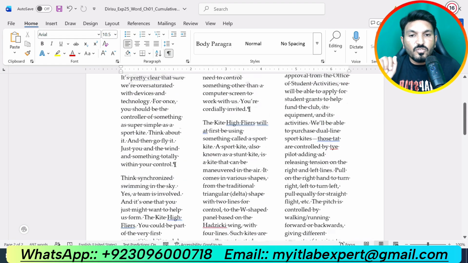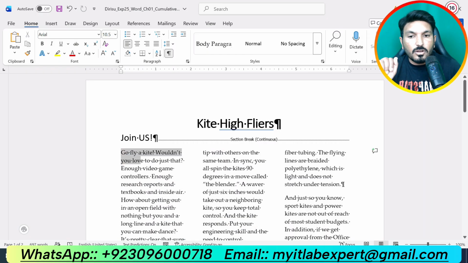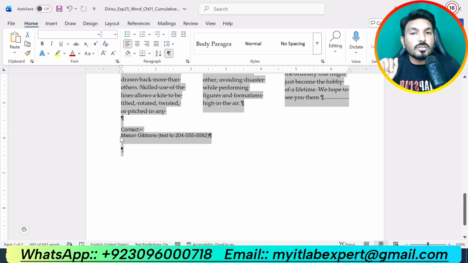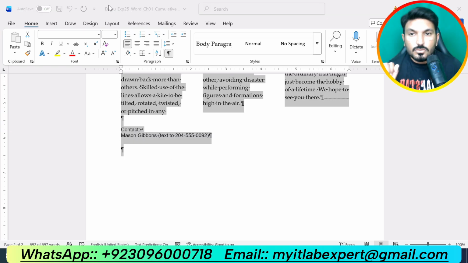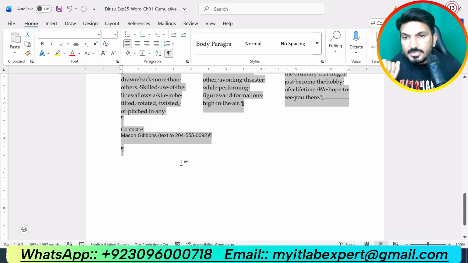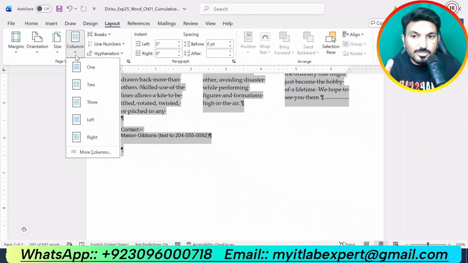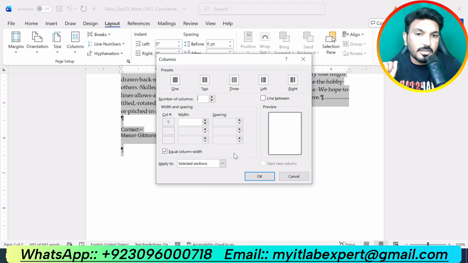For this purpose we will select all the text starting from the first body paragraph to the end of the document including the last 2 lines of the document. So we have selected this. Then we will go to the layout tab. Here we are supposed to select this column option and click more columns.